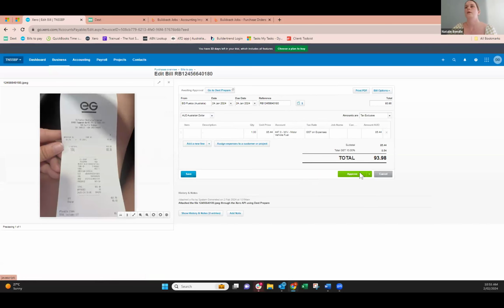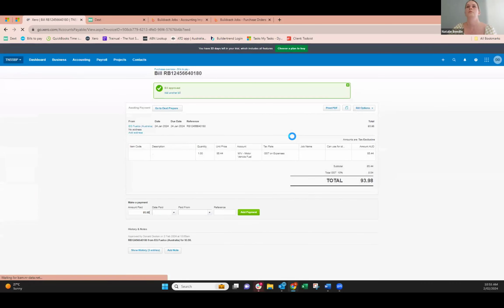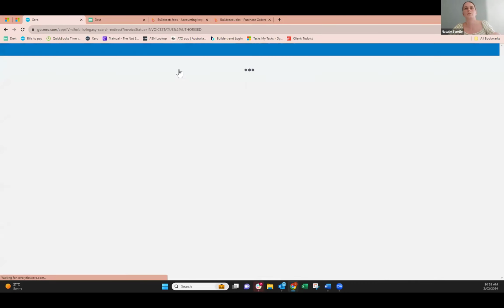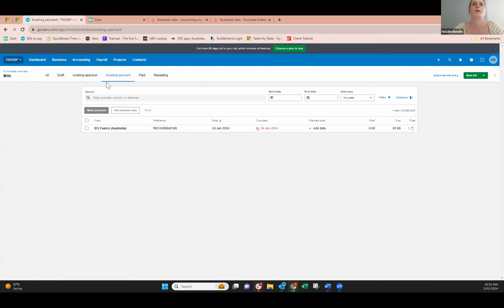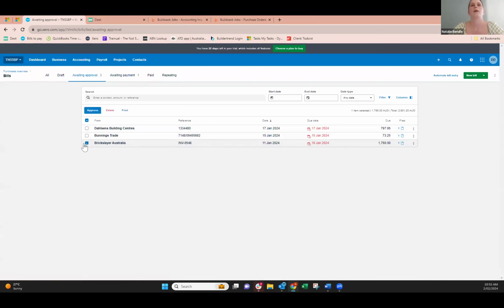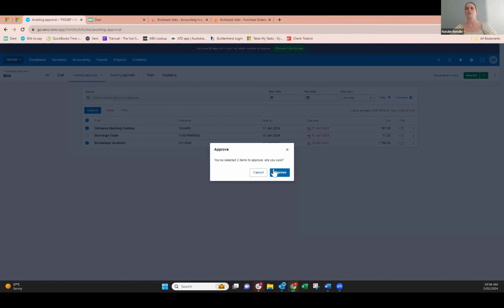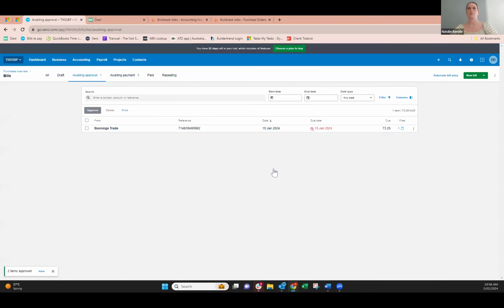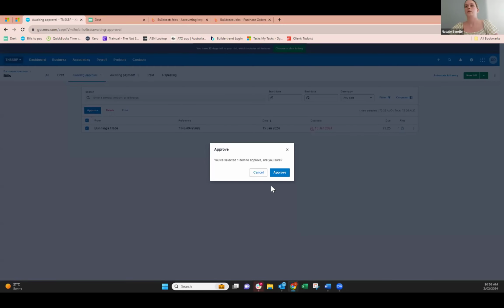So you can go in here and approve, and then you can approve in bulk the other invoices that you have in awaiting approval. And then from there, you can do your normal bookkeeping process that you would generally follow. So you can approve in bulk like so. And if you were leaving this one to question it or whatever, you can do it one by one if need be.